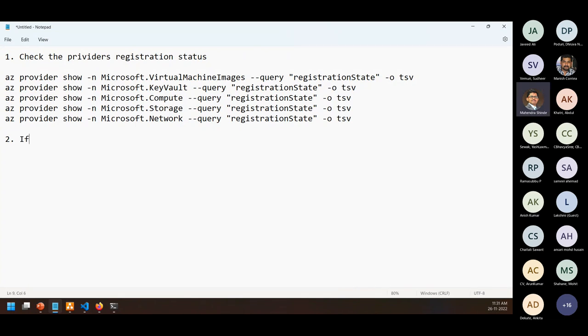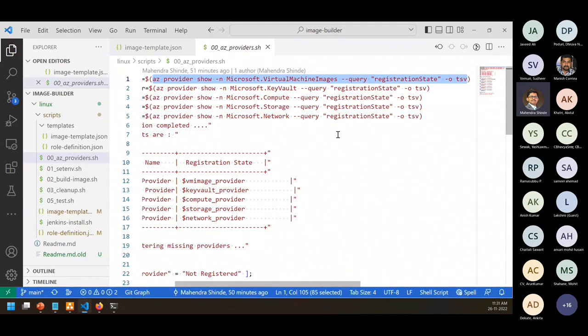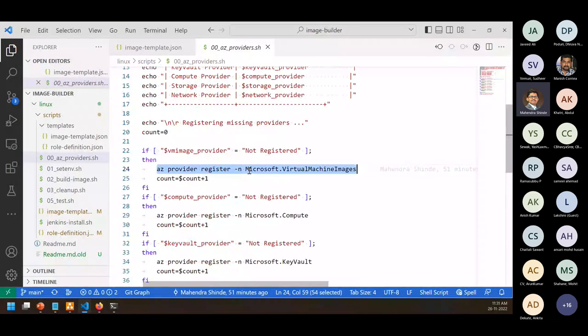Now, if any of these providers are not registered, then register them. You don't have to run all these commands. You just need these commands only for those services which are not already registered. Okay?